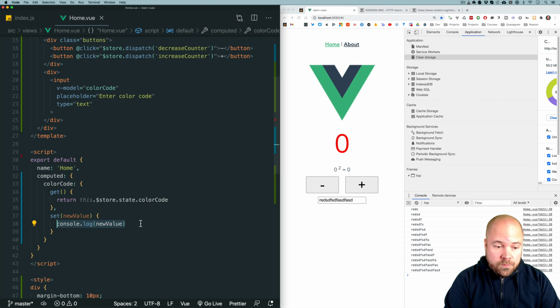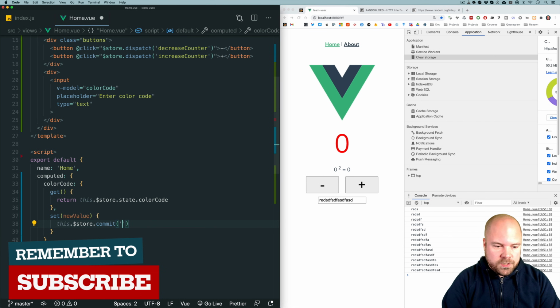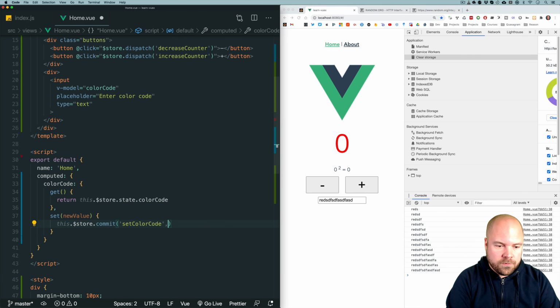So now we just want to send this to a mutation. So let's commit a new mutation that we've not created yet. So we can do this.$store.commit and we'll commit a mutation called, let's say, setColorCode. And we want to pass along this new value as a payload. So we'll pass that along, save that. And now we need to create this mutation.